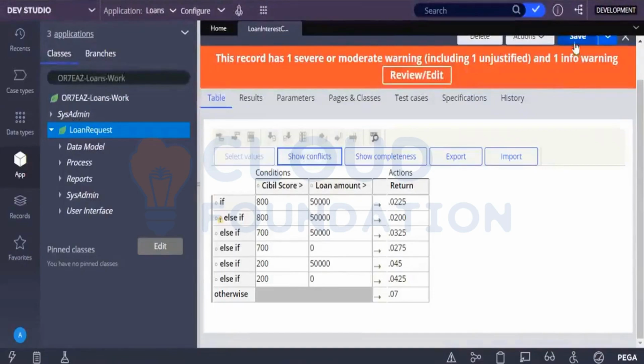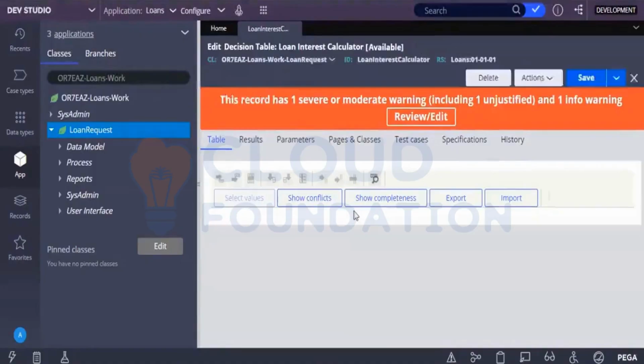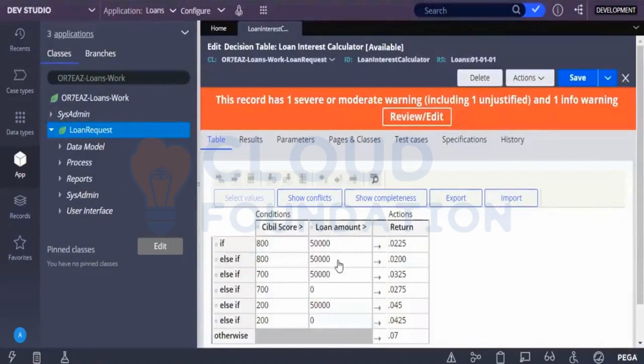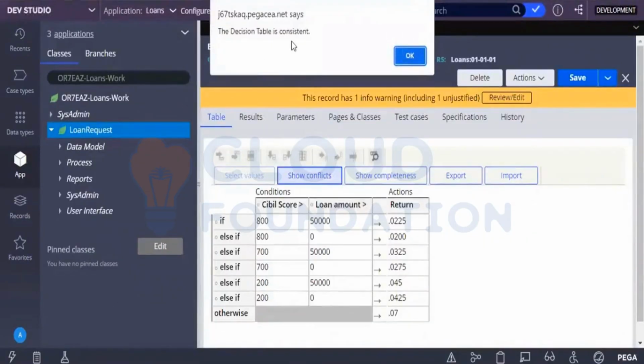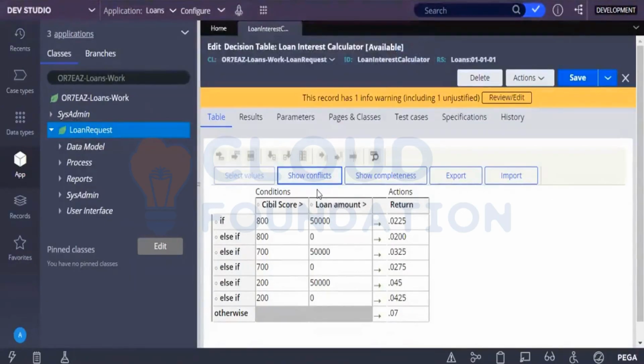Now what I will be doing is, first I will save it. I didn't save this one. Now I saved it, and the warning went away, and now whenever I click on show conflicts, it shows that this table is consistent.